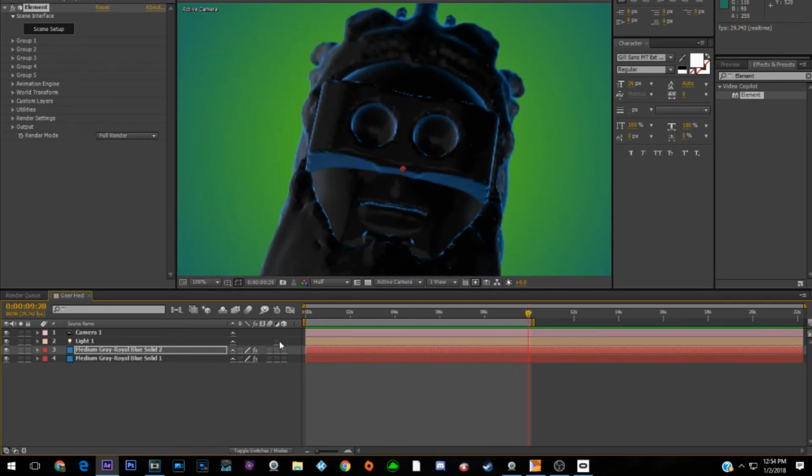Cool. Now I'm going to show you some other cool examples that I've done with this, and you can see how adding more layers and changing material types is so cool, and it can add a really cool thing to your video. So let's check that out.